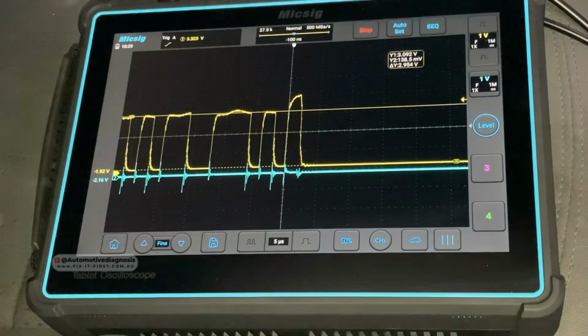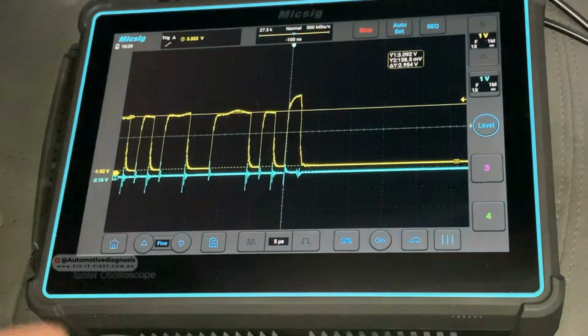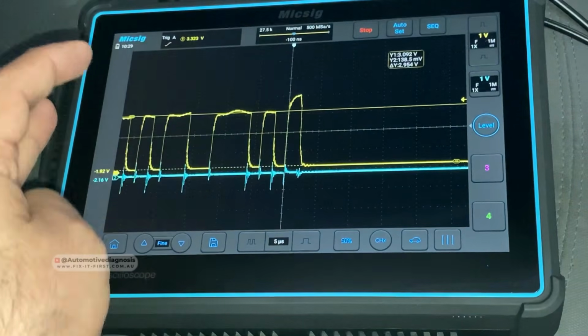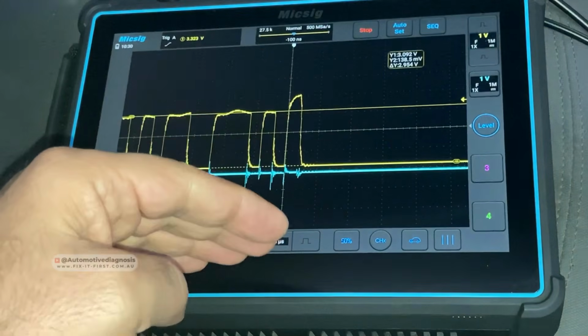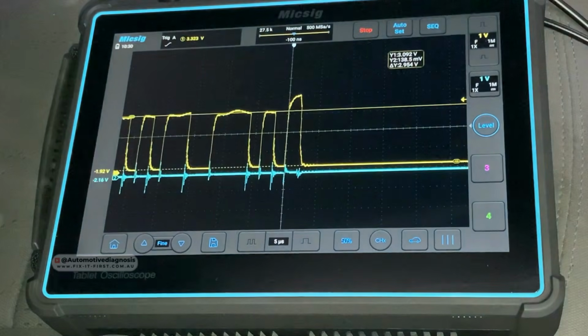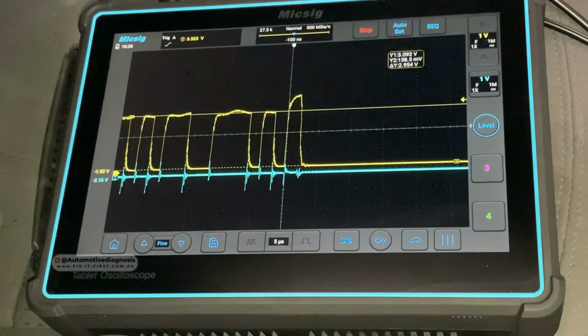So using the oscilloscope, we're not going to only read the waveform, we need to analyze it as well. Because here we have the waveform, but when we check the waveform voltage, we see that it's not normal at all. Because the CAN low short to ground is affecting the CAN bus high waveform as well. This is actually how we can use the oscilloscope for diagnosing the network.